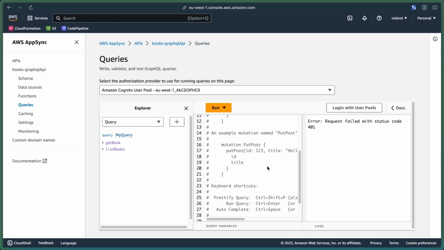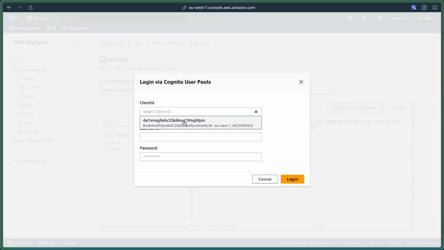So if we click on login with user pool, we can click on the drop down to select our client ID that we created. We can then fill out the details for a user that we've already created with our Cognito User Pool. If you haven't done this already, then make sure to go check out the other video where we create our Cognito User Pool and create users with it. If you already have a Cognito User Pool, you can also just go into your Cognito User Pool and create a user directly within the AWS console as well.